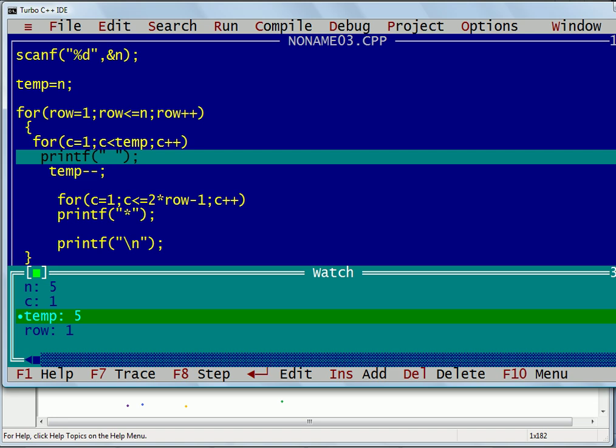So it will print a space one time. Again the loop comes and it will qualify the condition, and it will print a space once again, because it always checks. As of now the value of C is 2, so it will check, okay, 2 is smaller than temp. What is the value of temp? Which is 5, so it will check 2 is smaller than 5. Yes, so it will print a space. Okay, 2 spaces have been printed.